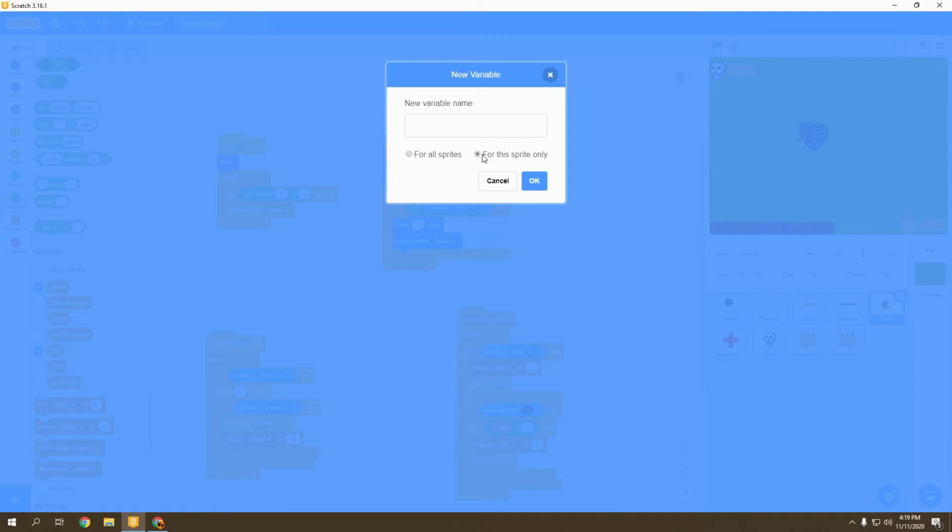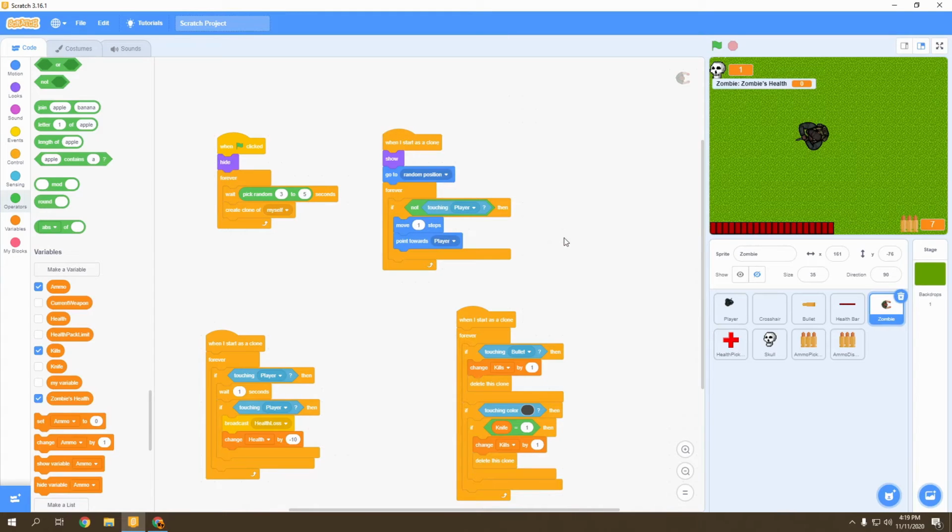And why we're going to use "for this sprite only" is because each zombie is going to have their own individual health, and we don't want the health to affect any other clones. That is why we're going to use "for this sprite only," so that each zombie has their own individual health. So let's name this zombies health, and then say okay. And I'm not going to display this.